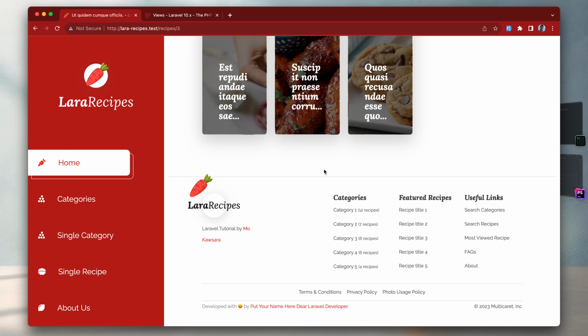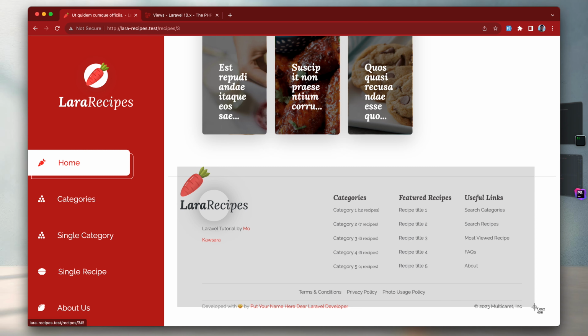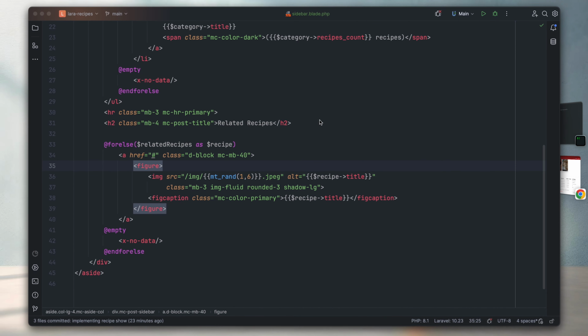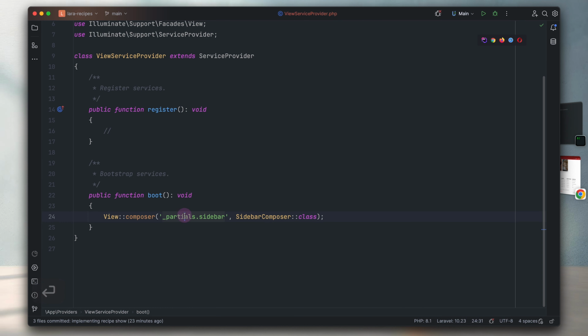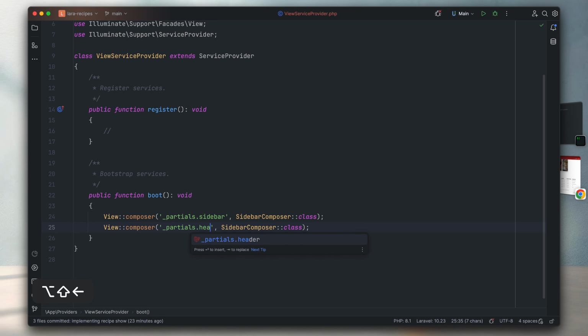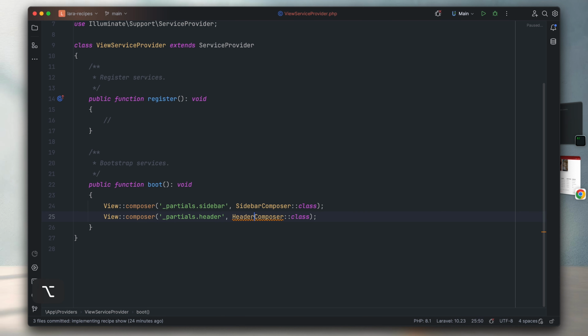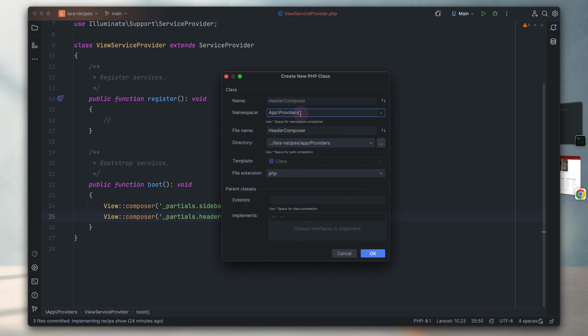So you know by now, if you would like to pass data to any common component or sub-view inside your views, you can simply use a view composer. So I'm going to head immediately to my view service provider, and I can just use one more view composer. I would like to just give it access to partials, but this time it's going to be the header. I would like to name this one header, and I have to create this one. Again, it should be inside the view and then composers, and that's it.